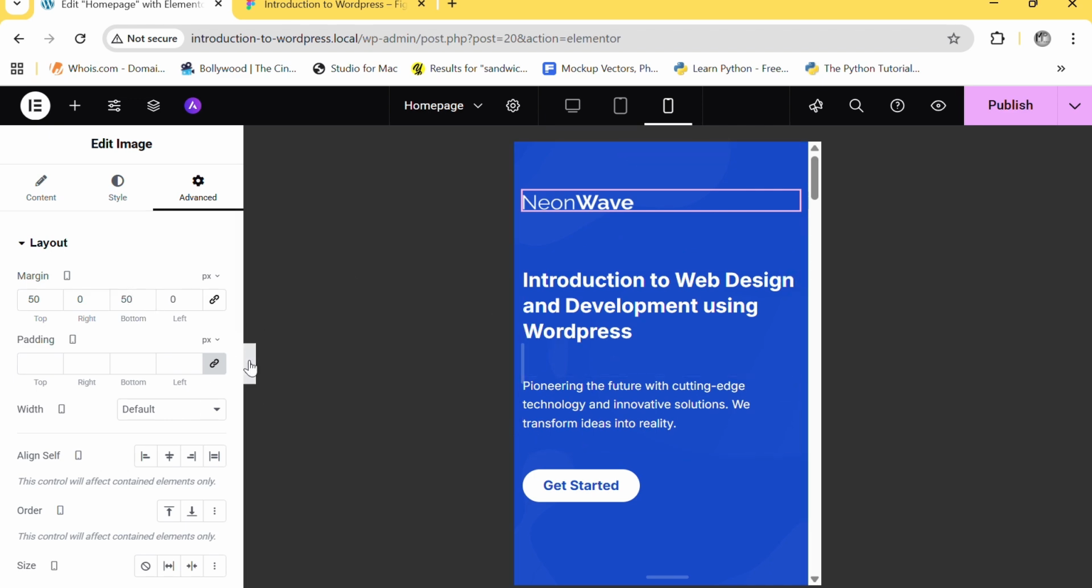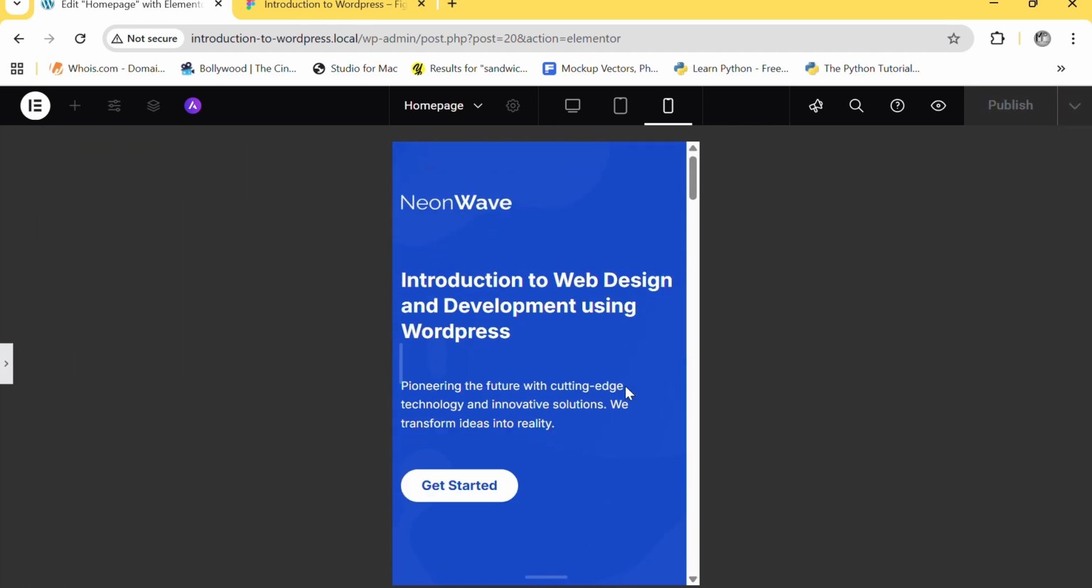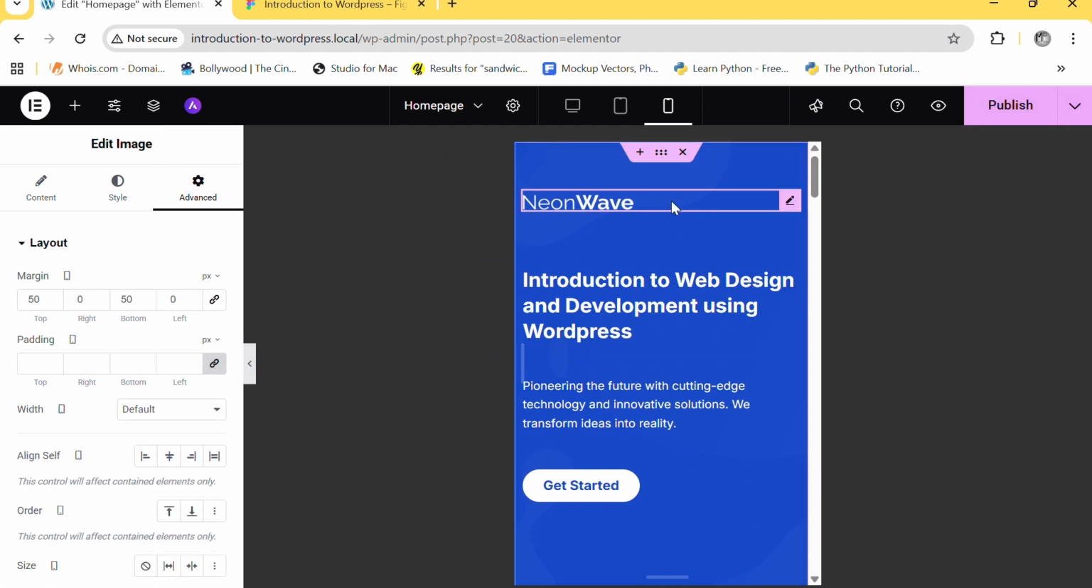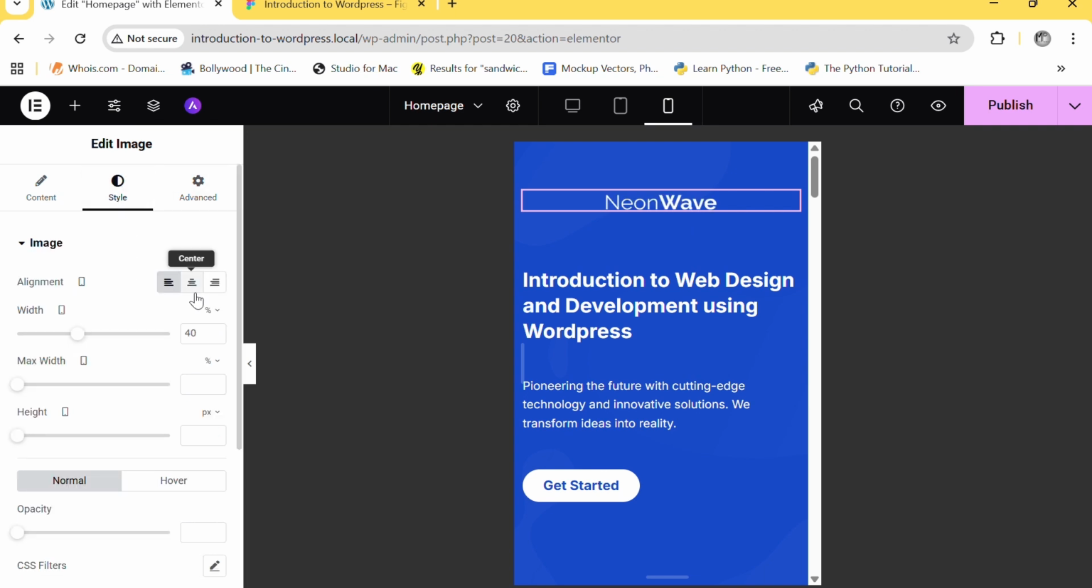So if you check it, this is how it's going to be on your mobile phone. So this is your logo, or whichever one you like, you can adjust your logo to the center. Whichever design you have, you have the flexibility to adjust it anyhow you like. But I'm aligning mine to the center.